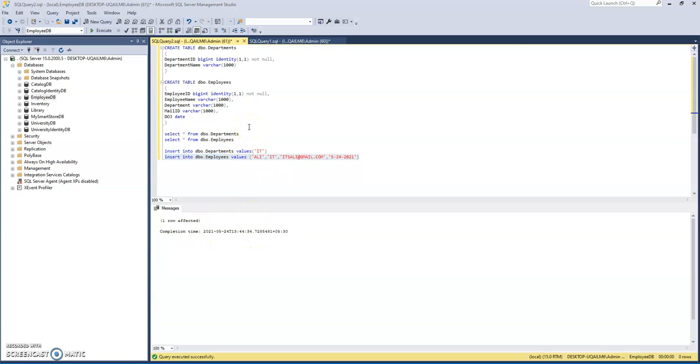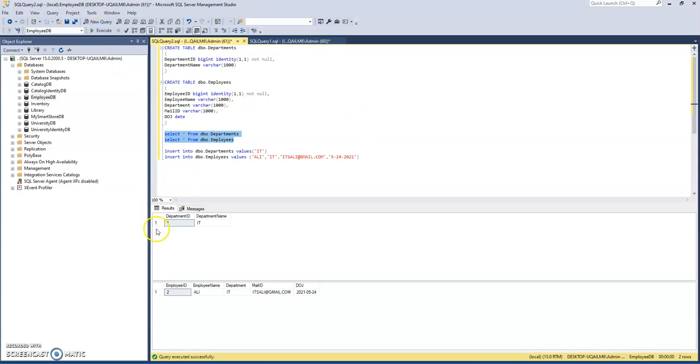Let us check the inserted data inside our tables. Select these two queries and click on execute. So in departments, we have one record and in employees, we have one record.